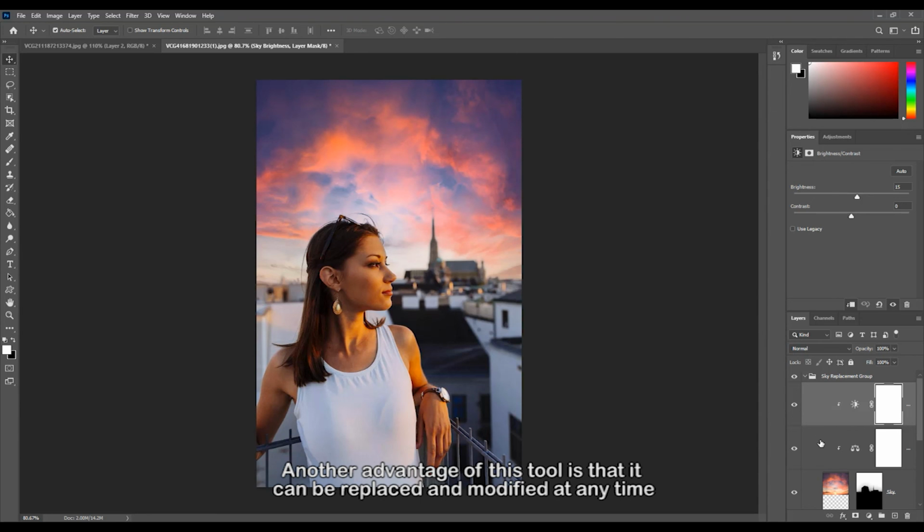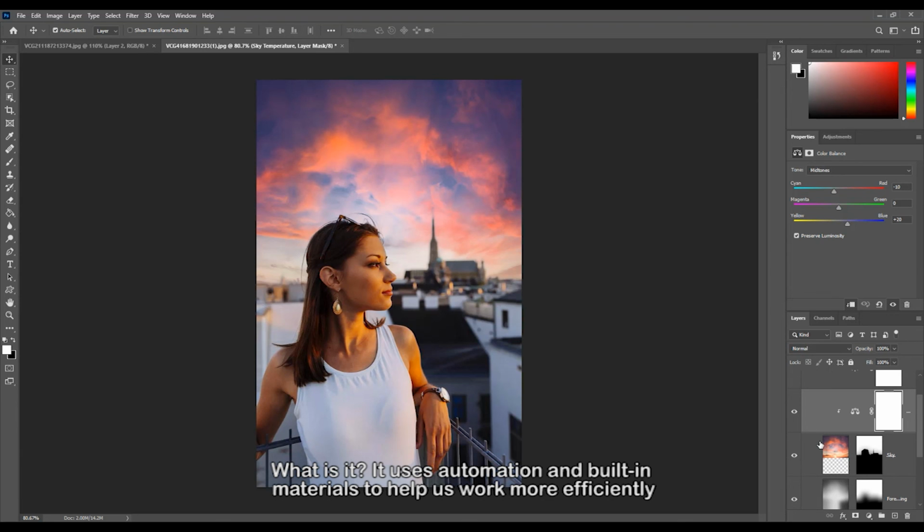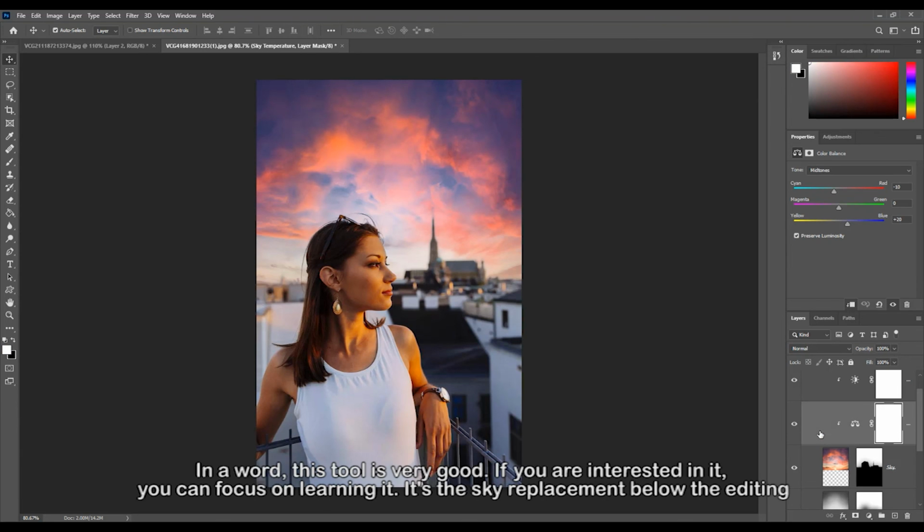Another advantage of this tool is that it can be replaced and modified at any time. What is it? It uses automation and ready-made materials to help us work more efficiently. In a word, this tool is very good. If you're interested in it, you can focus on learning it. It's the sky replacement under the edit menu.